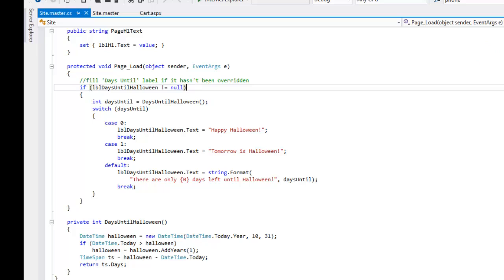The content page has a content server control that matched the footer, and that basically overrides it, so there's no label inside that one. So you're going to get an error if you try to run it with that. So it has to check first. So the master page checks to make sure, is that still there? Okay, so far so good.